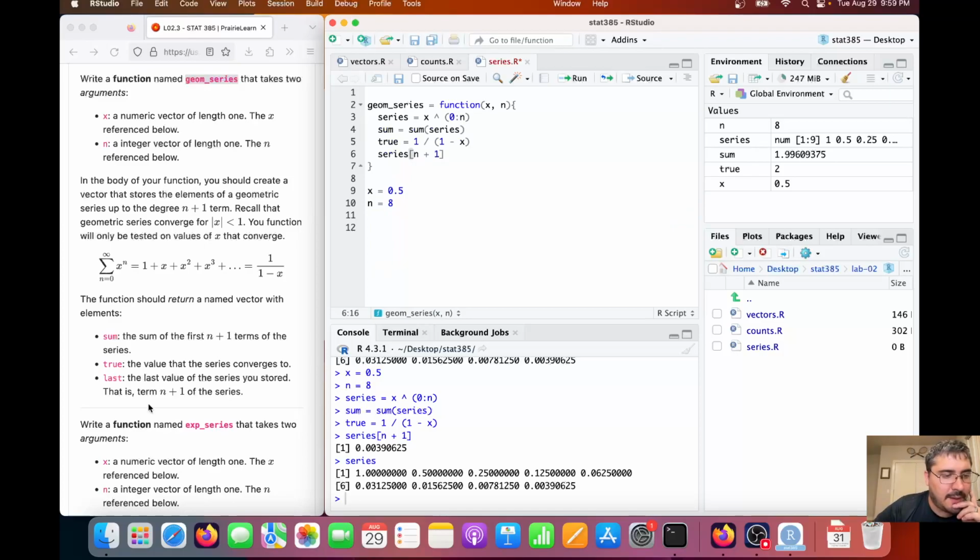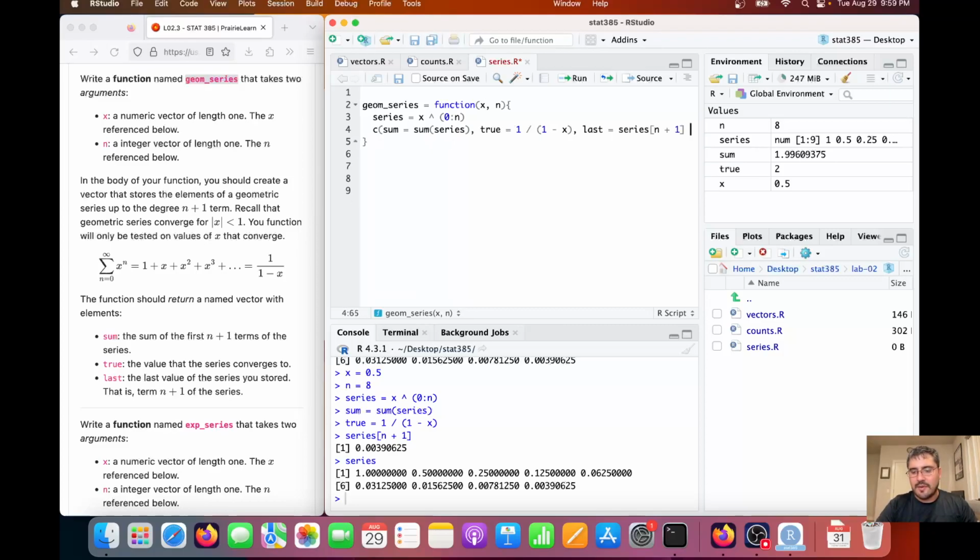And what does this need to do? It returns a named vector. We've already pulled the sum and true, but I didn't pull the last one. So last equals series at n. I think R is going to complain that it ran out of space. When you run out of space, you can do a few things. You can just let it go. Actually, I didn't run out of space, it's just a little bit clobbered. You could do something like this if you like, but it doesn't really matter, so I'm going to leave it as is. Let's try our function.